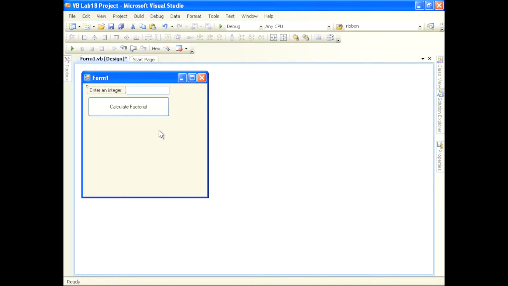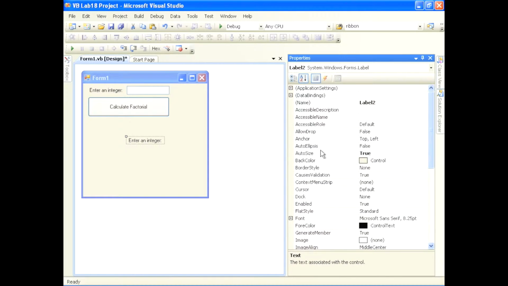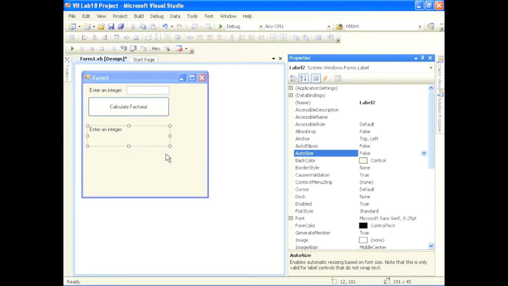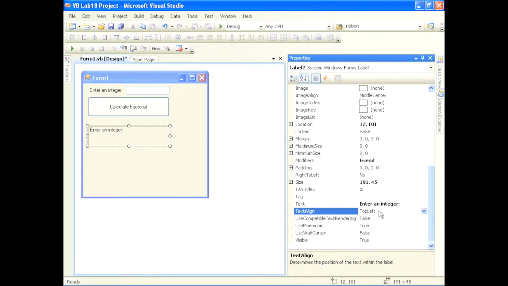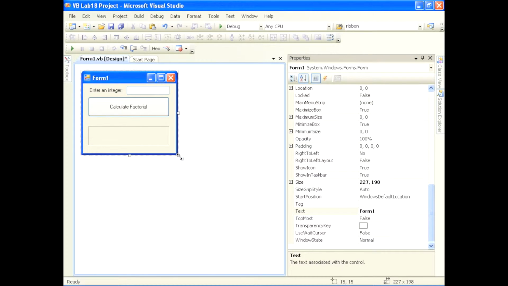All right, now we have a 3D label down here. So I'll just take this label, copy and paste it. Now for the properties, I'm going to have to take the auto size feature, turn that to false so that I can resize this thing. And let me place it about right here. Let me look at the handout. It looks like that's about right. The text is inevitably going to be, well, actually first let me change the border style since I'm right here. The border style is fixed 3D. The text alignment property is going to be middle center, which is this guy right here. So there we go. Enter an integer. Now the text is supposed to be initially blank, so let me get rid of that. I'll take the form, reduce it to about like this.